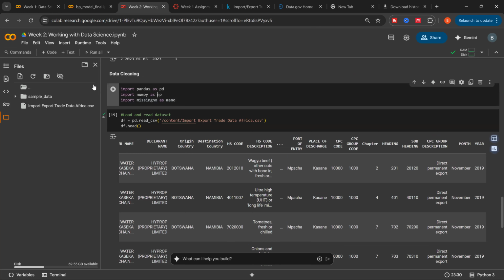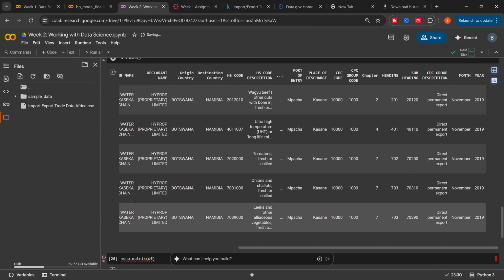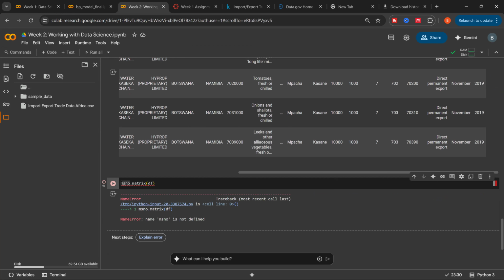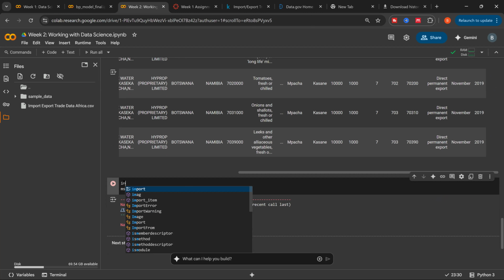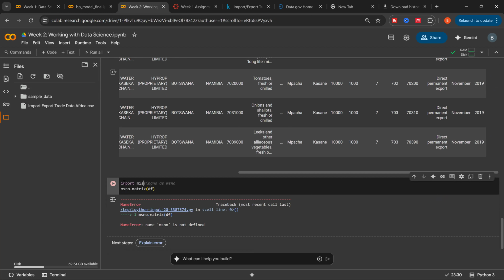Sorry, I need to run this. I didn't run this. One thing about Colab is whenever you add something, you need to run that part again, or probably you can add it here like this: import this, and then you run it. Both are okay.